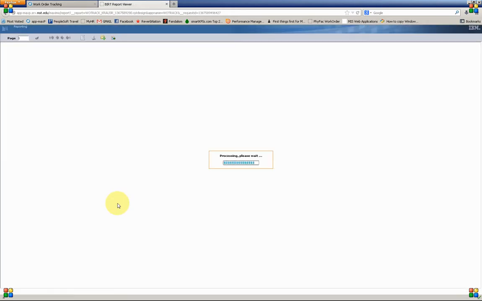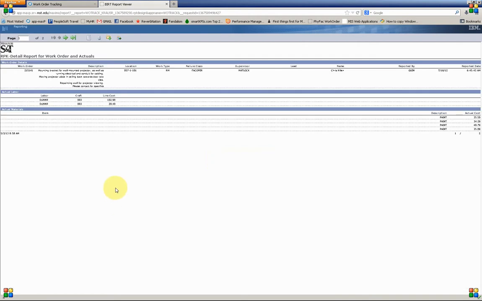Here comes my BIRT report viewer. And here we go. So I have my work order with the description, location, work type, etc., etc. I also have in this group the actual labor, the labor code, the craft, and the line costs for that. And my actual materials, I have the item, which there is no item number for this. If there was, it would be here. The description, paint, and the actual cost. And that is my detailed report.